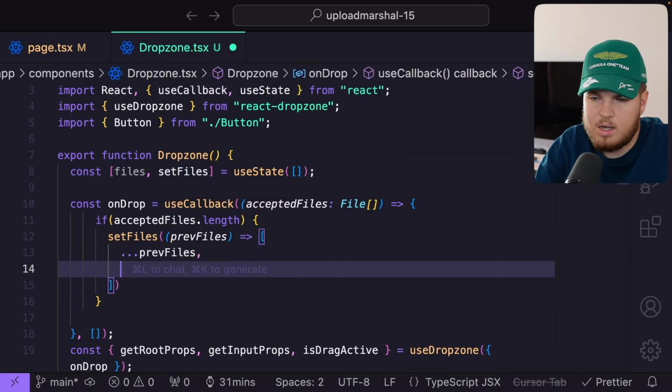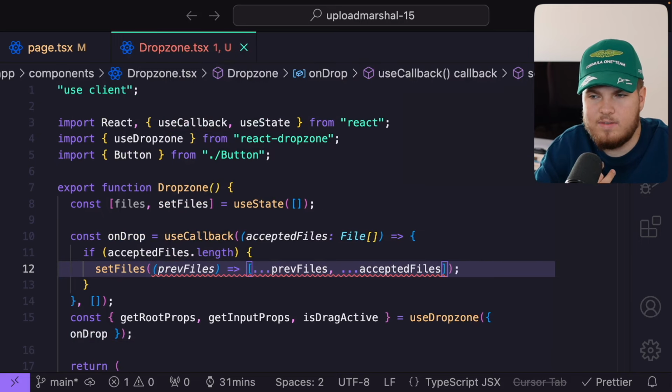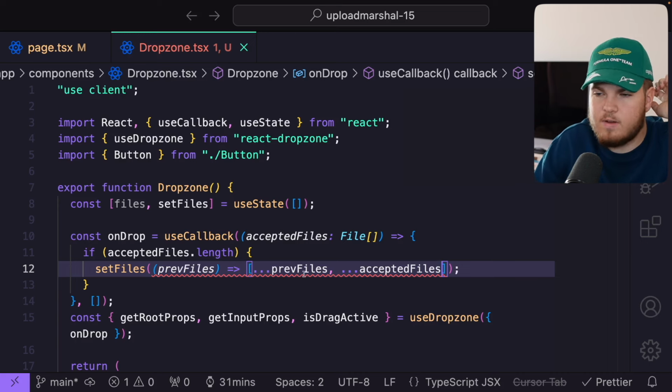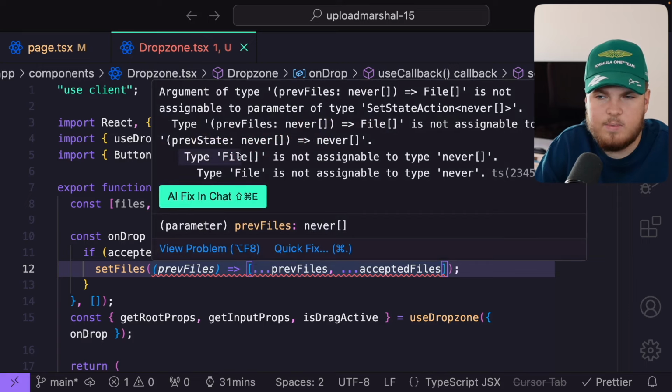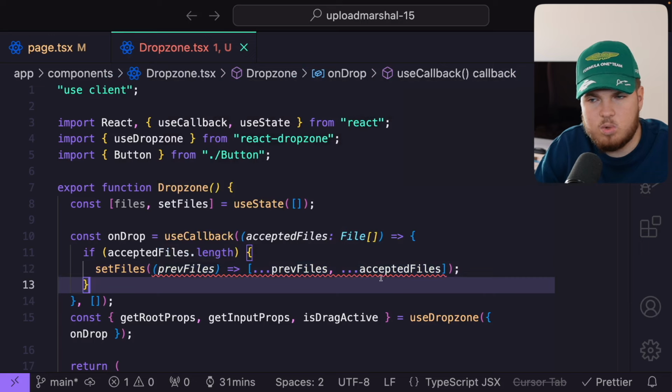So we can do a comma and do a dot dot dot accepted files. So now we spread our previous files and accepted files, and now our state has all of our files. But now we have a problem. Right here it says type file array is not assignable to type never array. What's exactly the problem right here?